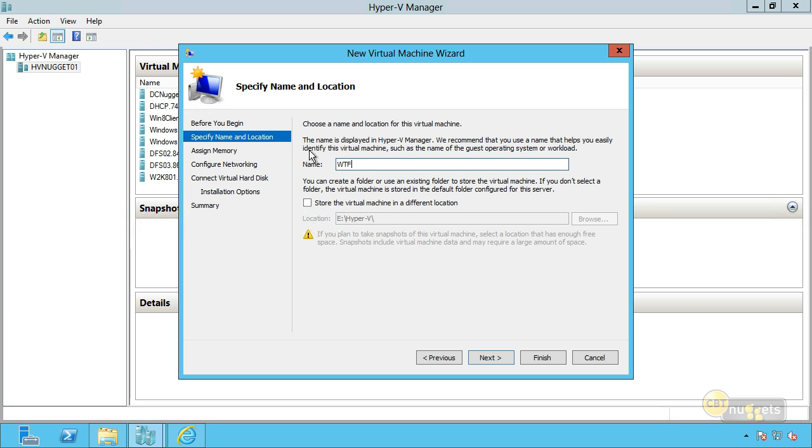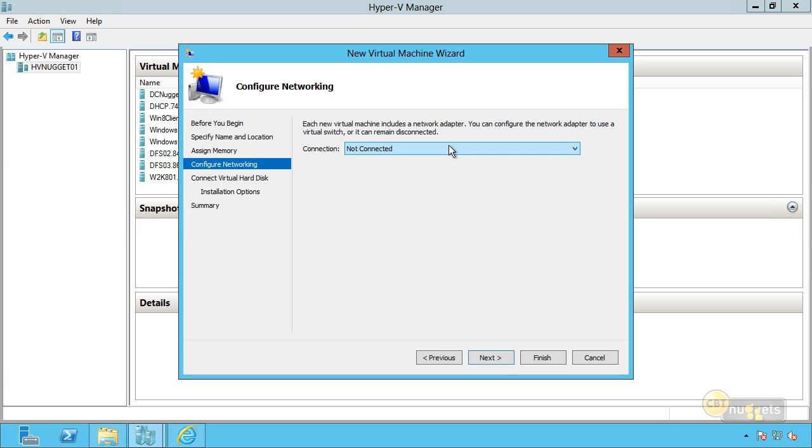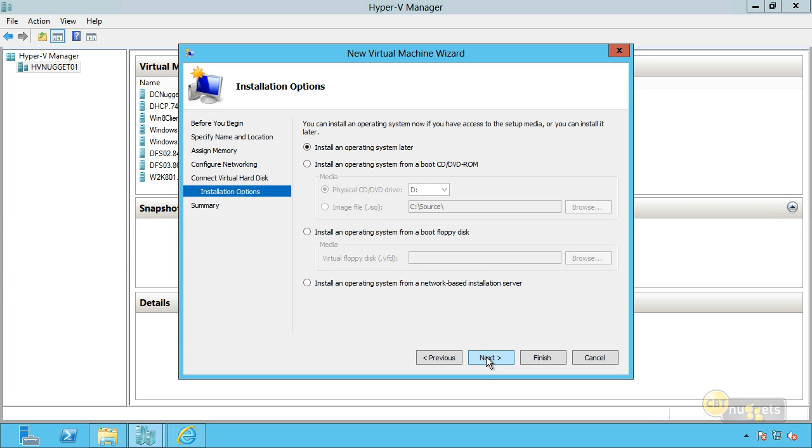Oh, that's not right. What the Windows? Let's try this again. WTG. Okay. And then we click on next, and I'll just give it a little bit of memory there. And then I'll just give it a network connection. And we'll just kind of continue on through this.